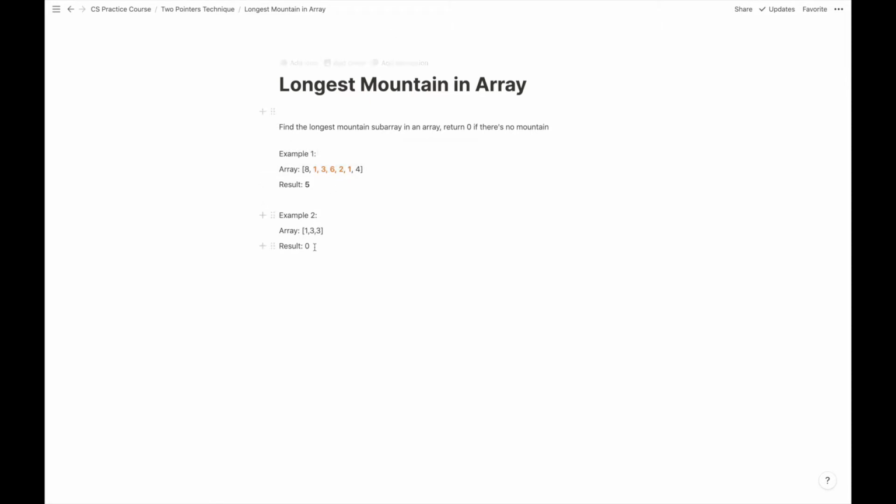And the constraint for the subarray here is that it should be contiguous. And then in example 2, if you see here, there is no mountain, numbers don't go up and then go down. Basically, they don't reach a peak and go down. And so we just return 0 here. So that's the problem. Now let's see how we can solve it.